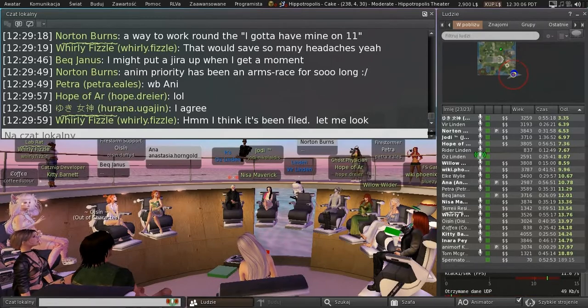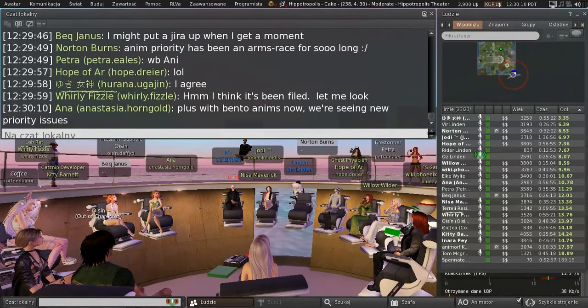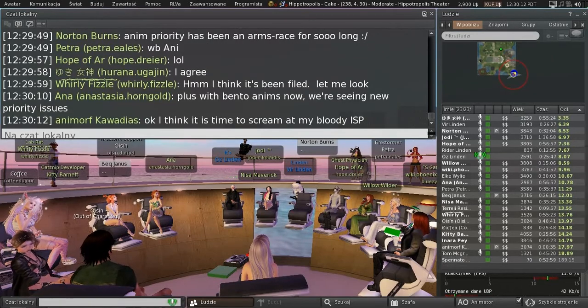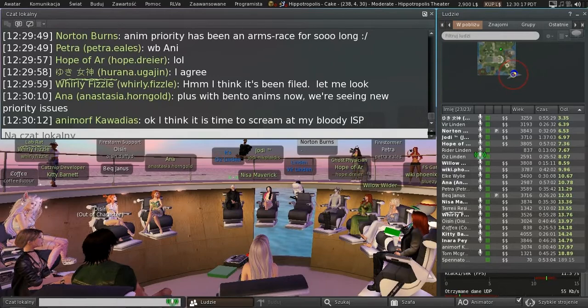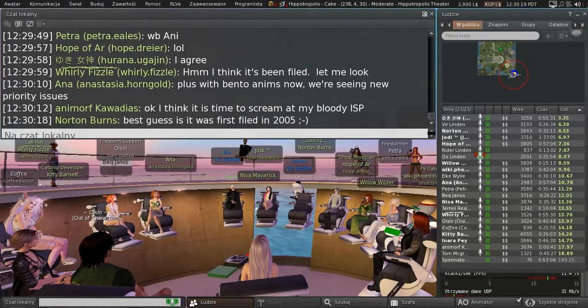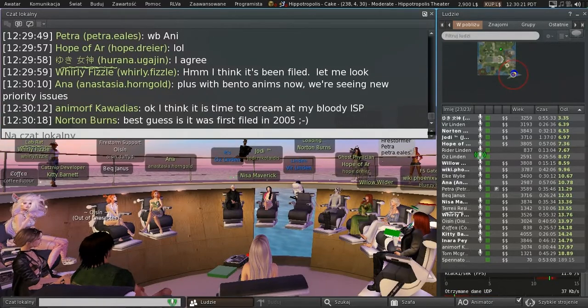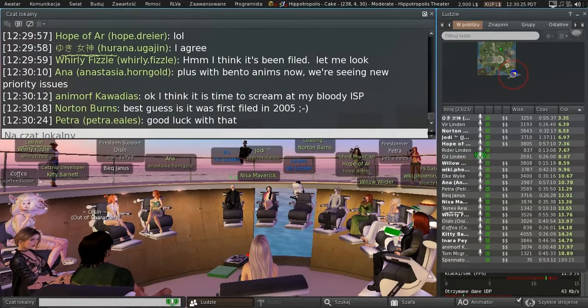Right. Well, hopefully some of those animation conflicts will get easier once we've made our changes to enhance how animations work, so that if you have animations that are animating disjoint sets of bones, they just don't conflict and you can have them all going at once.